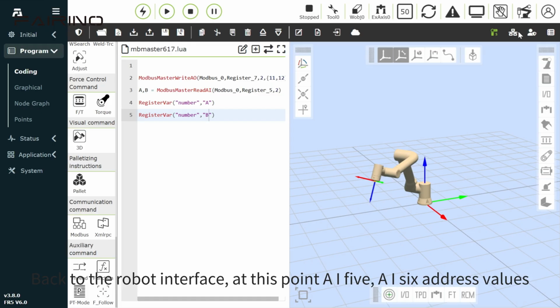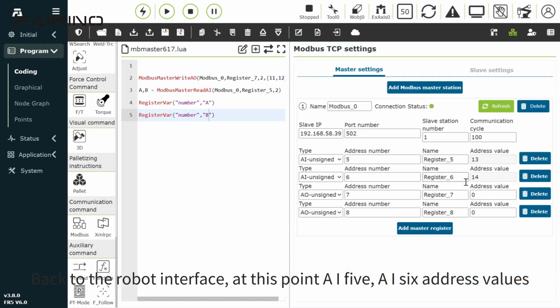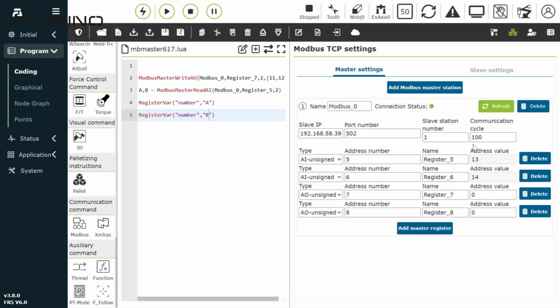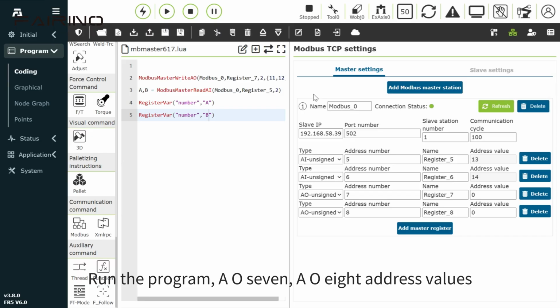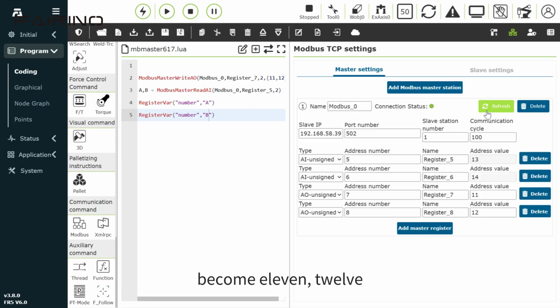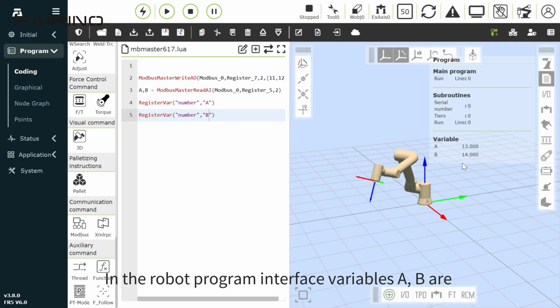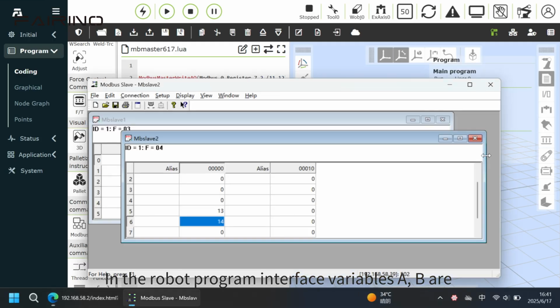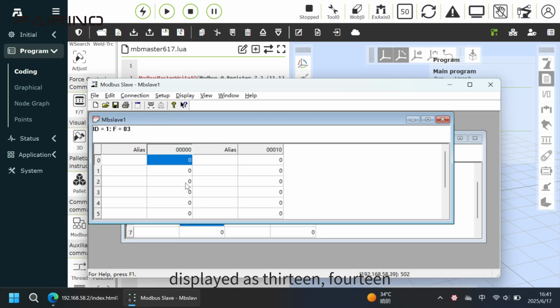Back to the robot interface. At this point AI5, AI6 address values are 13, 14. Running the program, O7, O8 address values become 11, 12. In the robot program interface variables A, B are displayed as 13, 14.